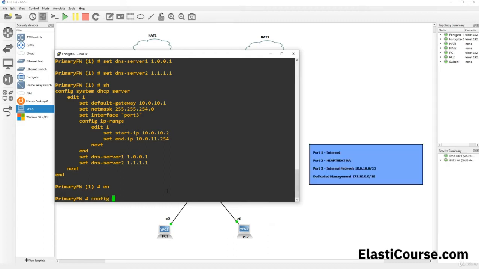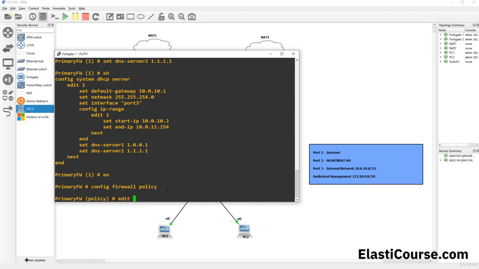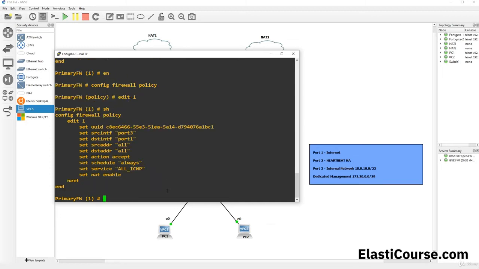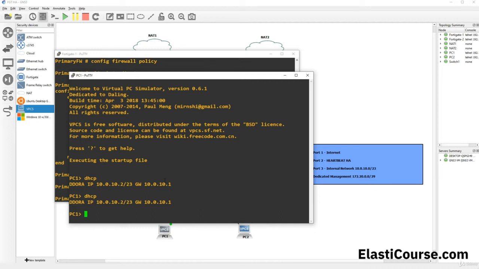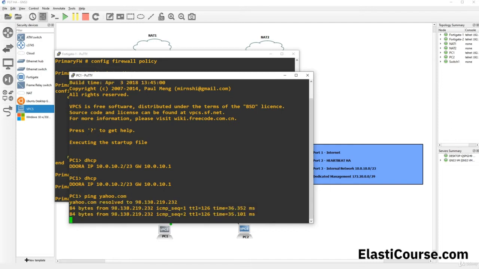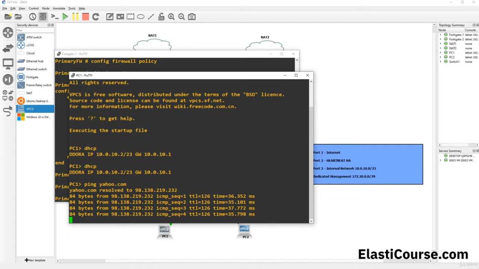And finally, we need to modify our policy to allow DNS as well. So let's go back to config firewall policy, and we're going to edit our single policy in here. And remember, we added only ICMP. Let's add one more service to it, which is DNS. Let's request a new IP address to make sure we get the DNS settings. And now let's do a command again, ping yahoo.com. And this way I'm able to resolve and reach the public internet with no issue.